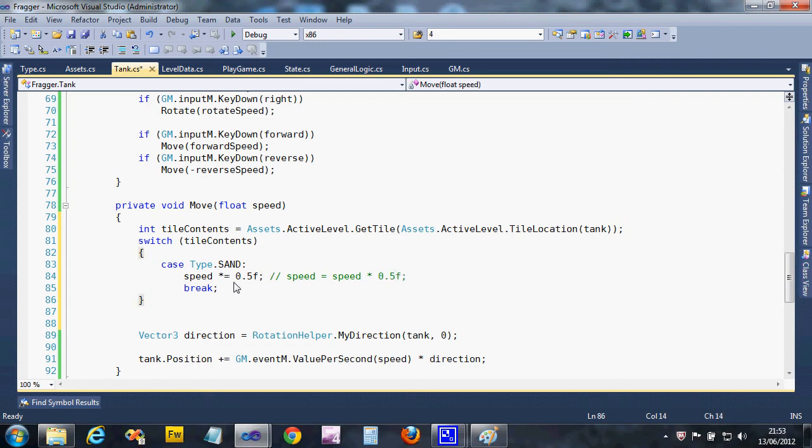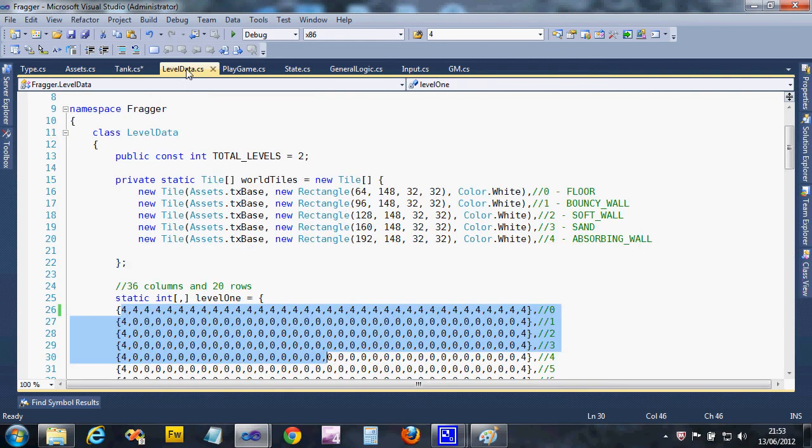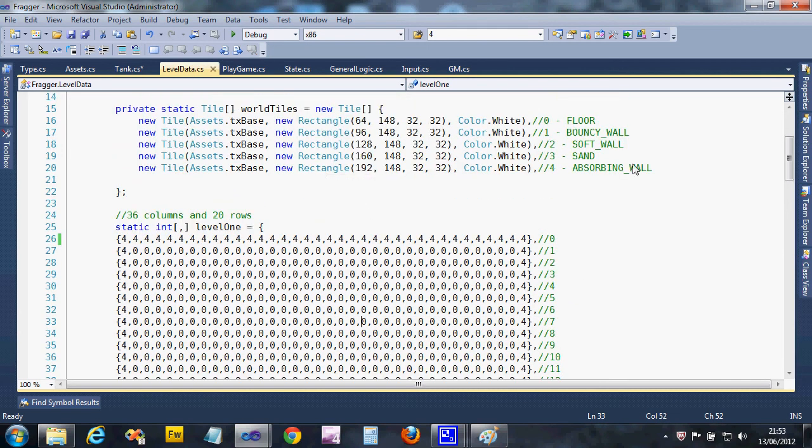Okay, just short form. So we're only going to affect the speed that's been given to us if we're on top of a sand tile. But we haven't got any sand tiles. Okay, so let's go back to my level data, and I'm going to alter part of my first level to include sand, which is a number 3. So I'm going to put a couple of 3s in here, just so I've got a patch of sand.